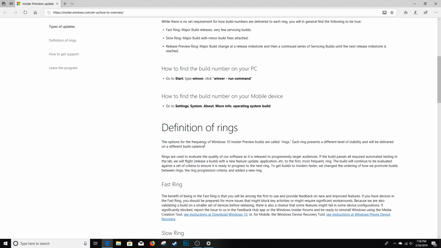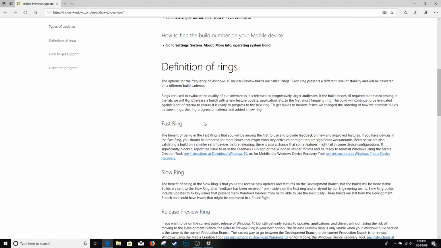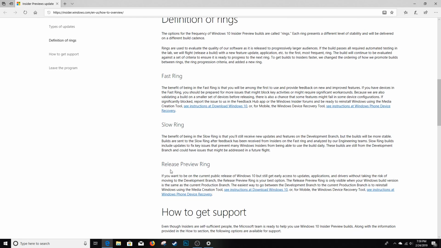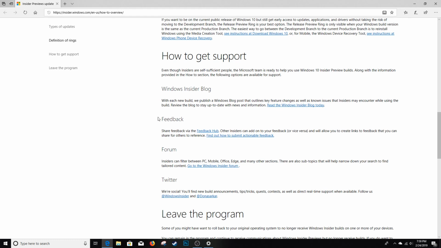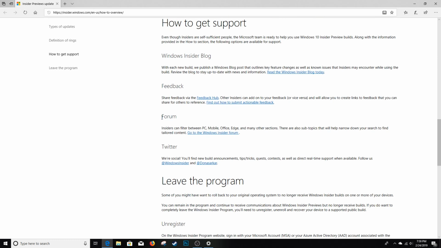especially the description of the frequency that we just mentioned and how they're dictated as rings, a different level of stability and a different cadence. And there you go, you got fast, slow, and then it discusses how to get support. Again, feedback, which is very important, which is basically the foundation of this program for Microsoft as they try to fine-tune their releases, especially when public releases are coming up.